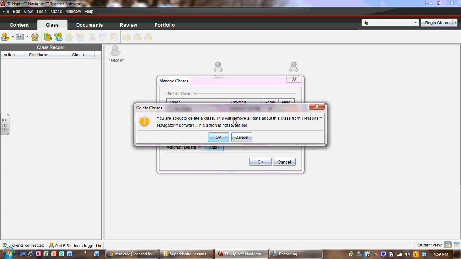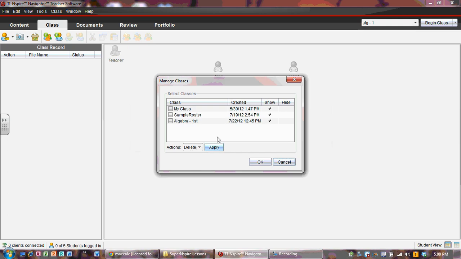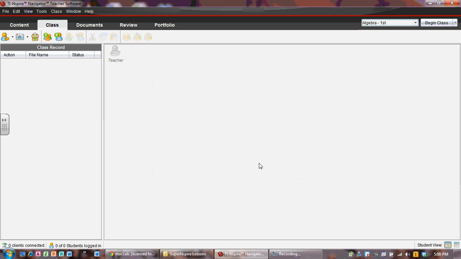You are about to delete a class. This will remove all data about this class from TI-Nspire Navigator software. This action is not reversible. So if you have a portfolio and you saved some lessons and quizzes onto that class, and you're planning to use that class later in the year, then don't delete it. But if that class is from last year and last year's students already passed the class, they're gone, then I recommend that you delete that class. And that class is not there anymore. And then you go OK.